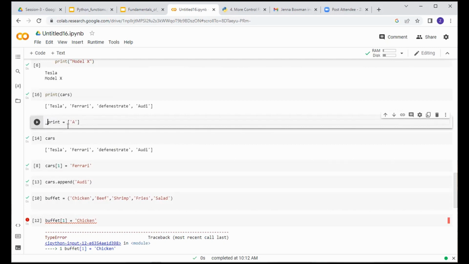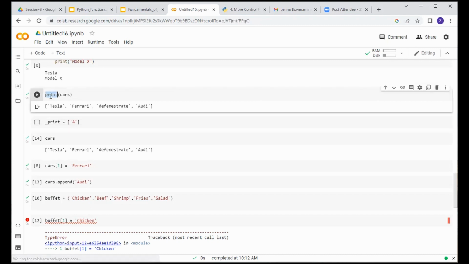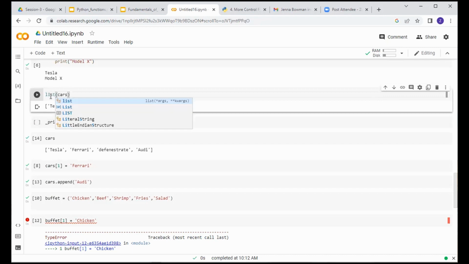Okay, so it's really only if you're concerned it's already a reserved word or used for something else. Correct. Yeah, and this word list is actually a built-in function. So you see, when I do that, the first thing that comes up is that it's a function.